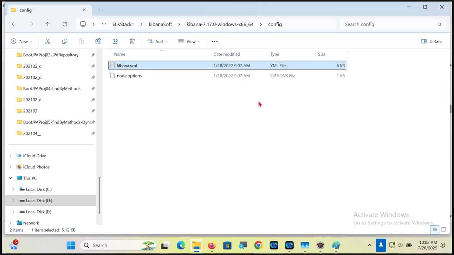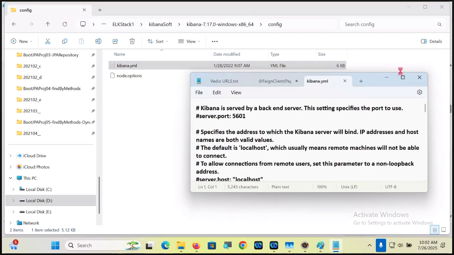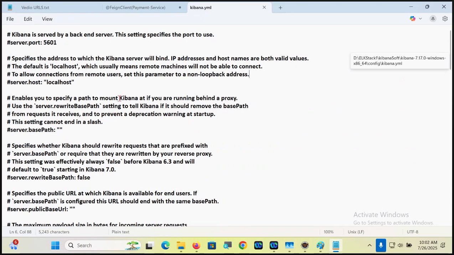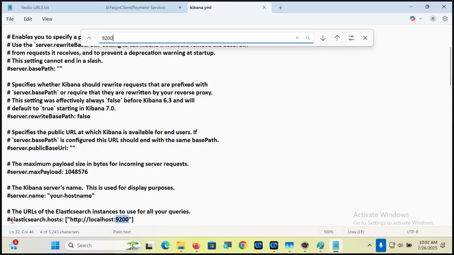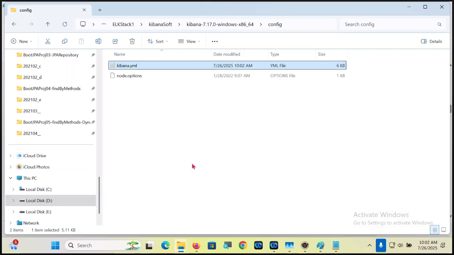In the Notepad, what is there? Press Control F, 9200. Then file save. 9200, file save, guys. Is it coming or not coming, guys? Yes, this is the config. Here it is kibana.yml.